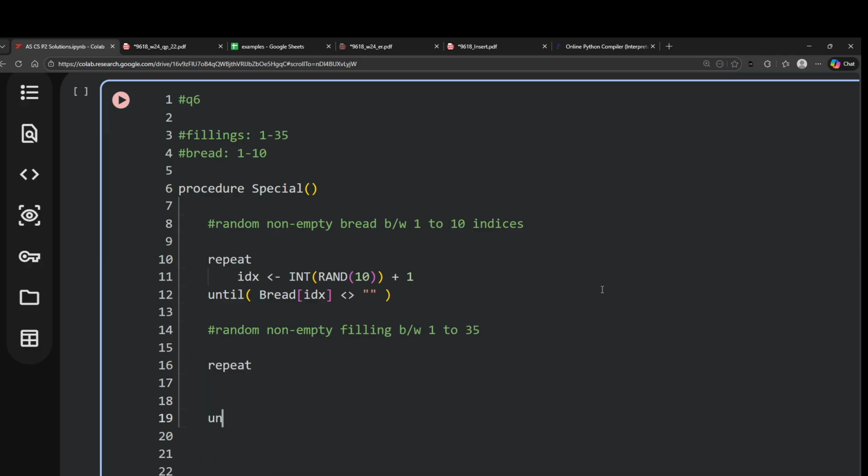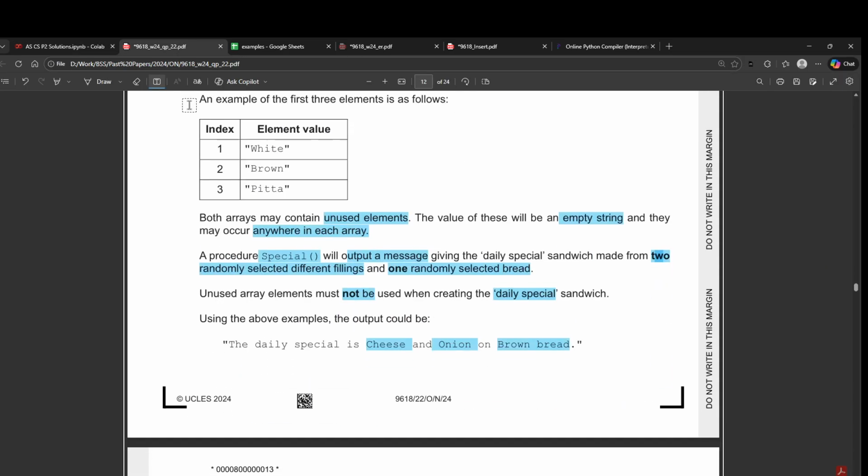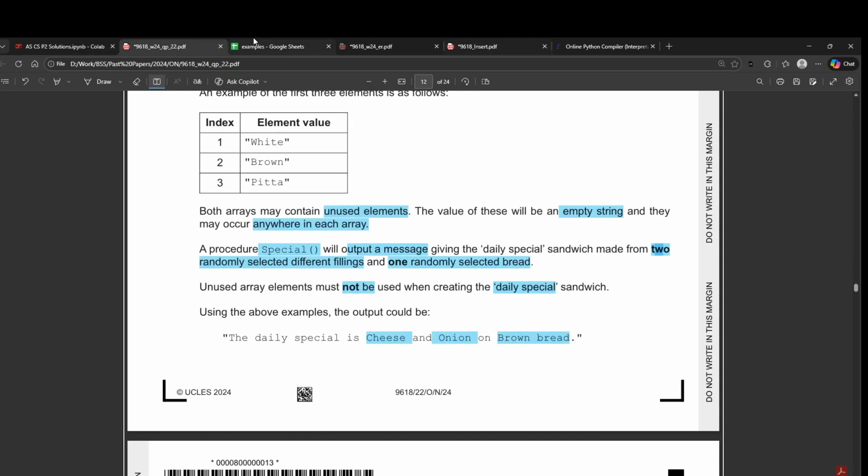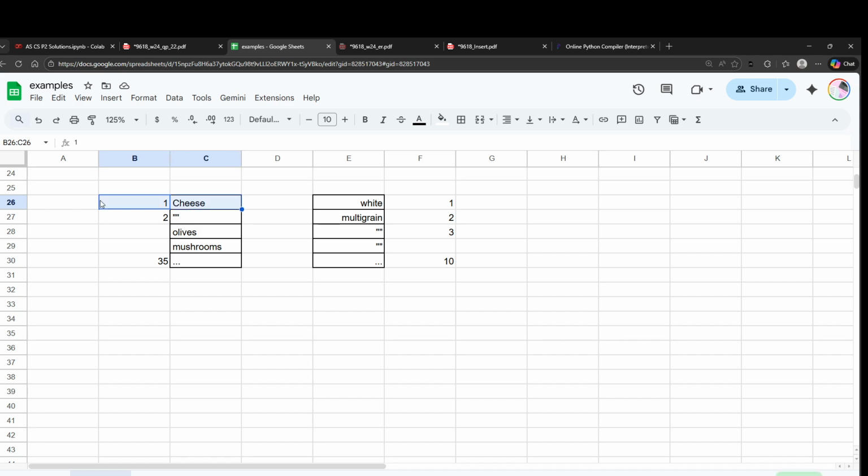So we again do repeat until. The question says now both of the fillings must be unique. That means if we get cheese in the first part, we need to store that somewhere. Then if we get cheese again, this should not be allowed, so we need to regenerate it. Let's say we get cheese again, we regenerate it, and next time we get olives. Now this is completely fine.